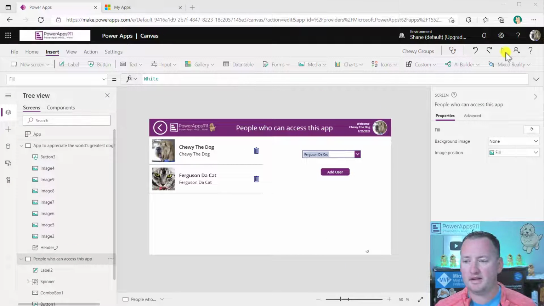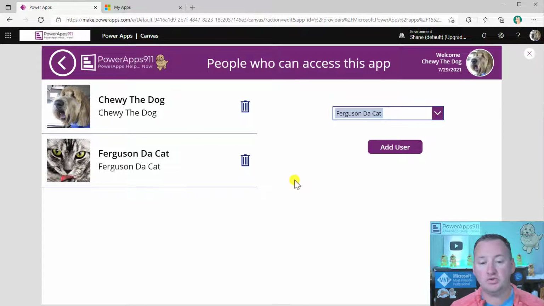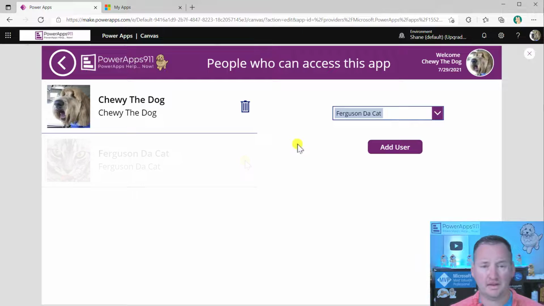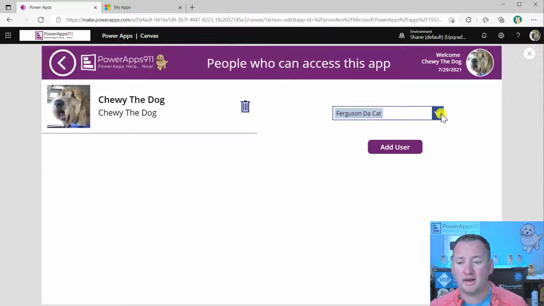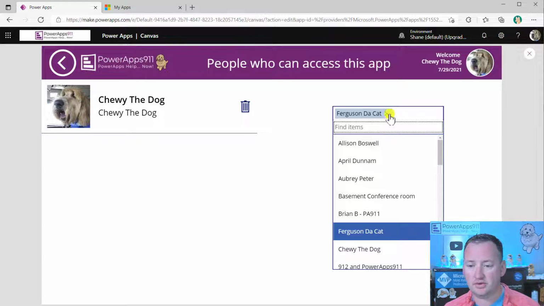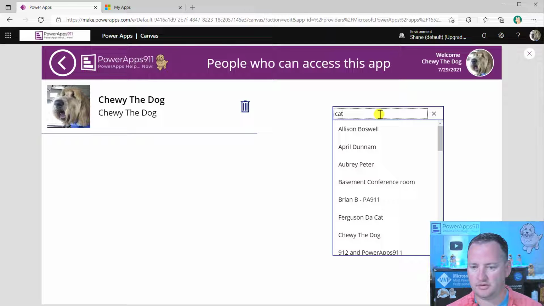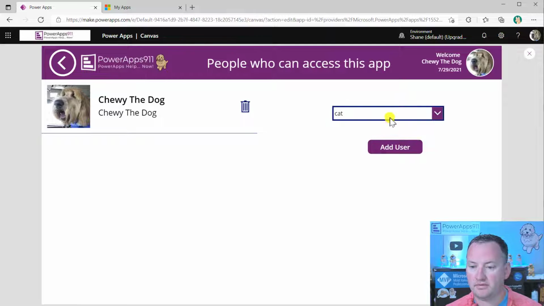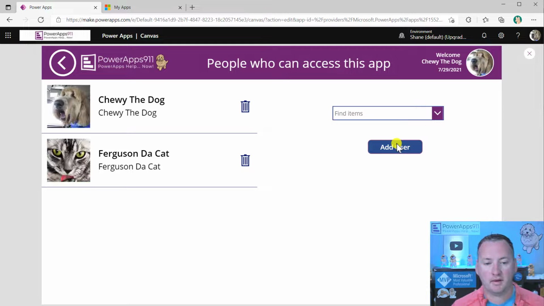Okay, so over here on my desktop, you can see that there's not much to this app, right? We're just going to go in here and say, I want to get Ferguson out. I can delete Ferguson out of there. And after a second, Ferguson is gone. But I can also go over here and search for users. So we'll find Ferguson again. We'll search for cat. And when we search for cat, we can add user. And then bammo whammo, Ferguson the cat has been added.